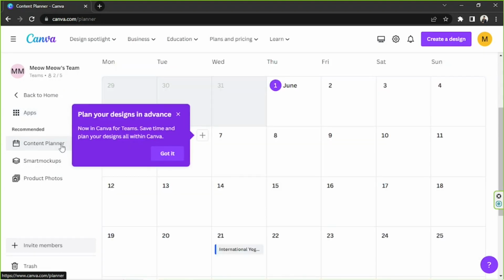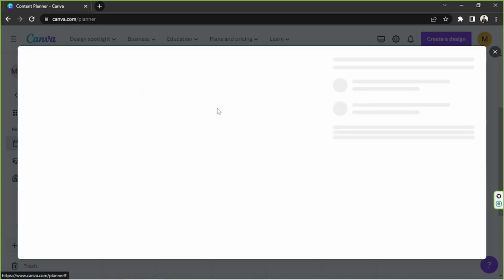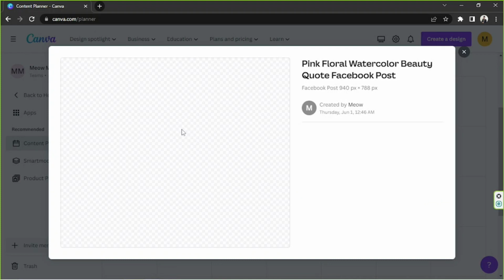Okay, so all you have to do is just click on a specific date, for example, the 10th, and then you'll see this plus button over here. So you're going to click on that. A new pop-up will appear. Here, you can choose a design that you want to schedule, say for example, this one.